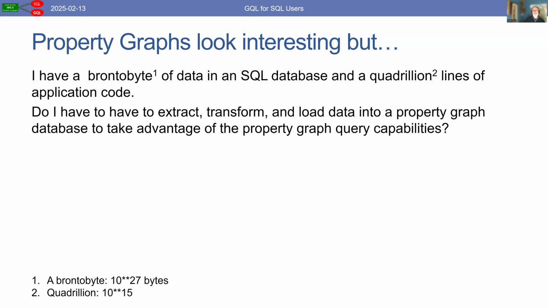So the property graph stuff looks interesting, but what if you already have a large amount of data in an SQL database and a lot of application code? You have a couple of options. One is that you could extract, transform, and load data into a property graph database, but then you have to keep the data replication up to date. And that's not always something that you're going to be able to do.